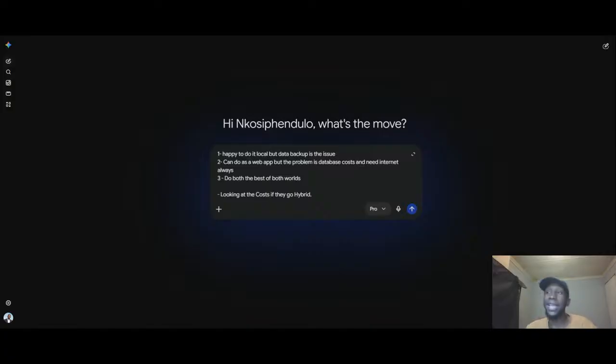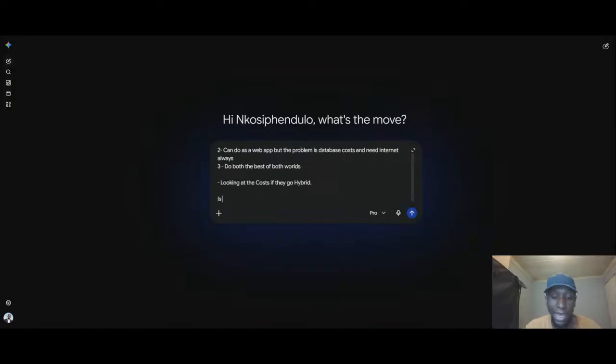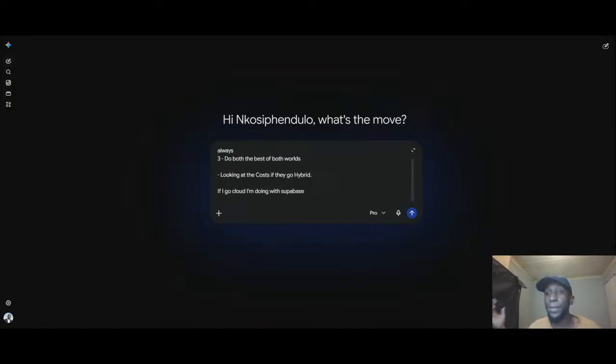Right. And again, you'd still run into those other issues, which is the backup of stuff and the need for the internet connection. Now, what we could try to do, if I'm thinking how I might go about doing this, is if I go cloud, I'm doing it with Supabase. Right, because I'm familiar with it. Everything that I build is built on top of Supabase, right?